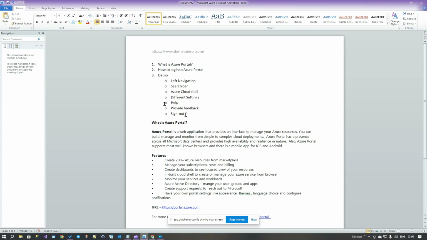So basically, what is an Azure portal? It's a web application provided by Microsoft, which is an interface for you to manage your Azure services. Within this you can create 200 plus Azure services from marketplace. It could be Microsoft or other providers as well, and you can manage your subscriptions, your costs, and billing.